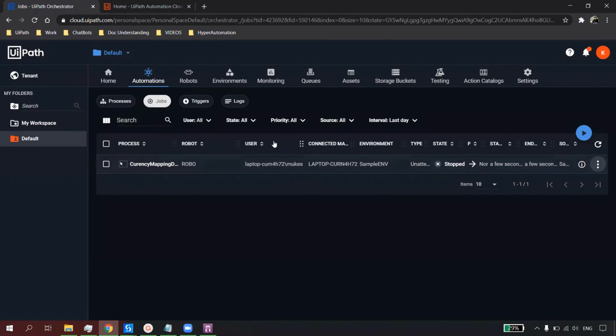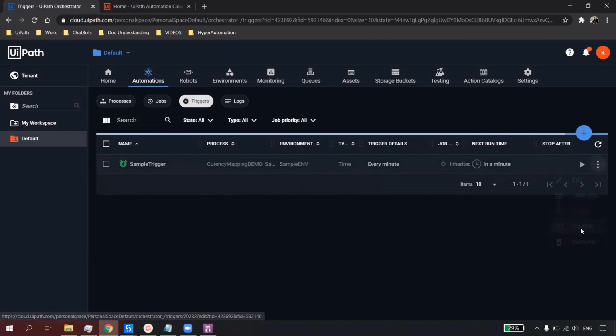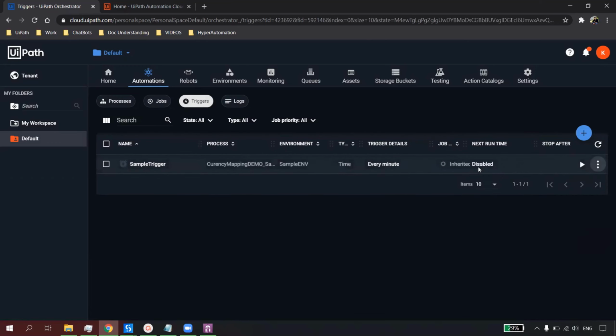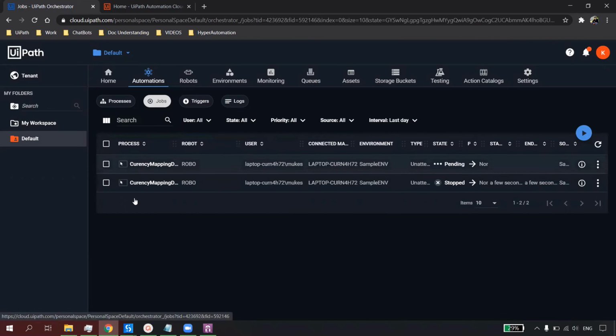Now something went wrong in the process, and the business tells you, hey, I want you to re-trigger the process. But your next trigger, let me just disable it. Assuming that this trigger was weekly, you can't tell the business to wait for one week, right? So you should have some option to re-trigger the job. That option is this one.